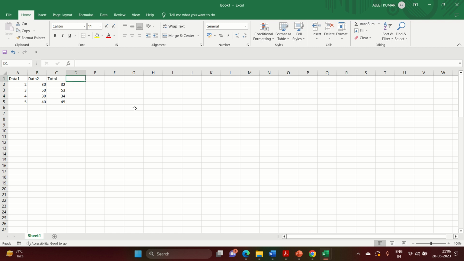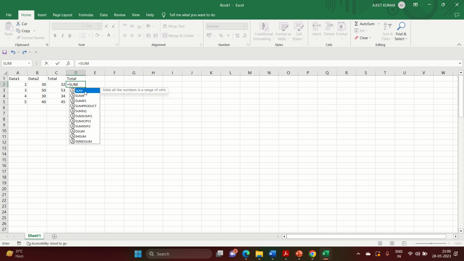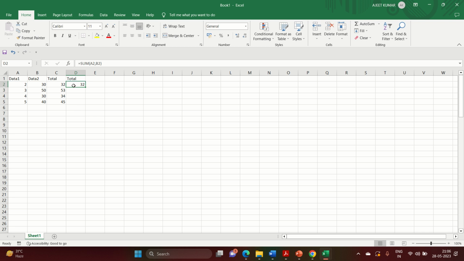Another method to do the total is using the formula like equal to, I want to put sum. Okay, so sum means summation. So sum, what do you want? You put inside a bracket, and this one comma this one. So you put comma and you add all of them. So A2 and B2. So this is adding. So if you do the same thing, take the bottom right corner and double click, you have got the same result.